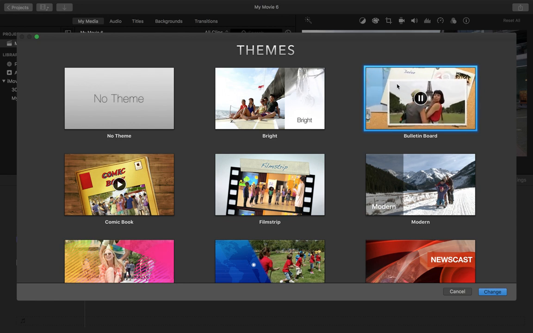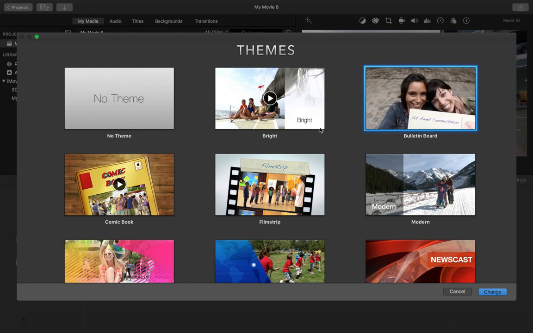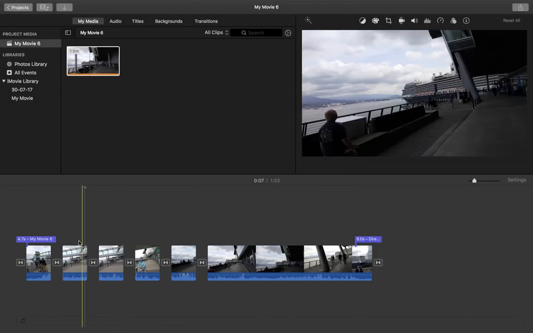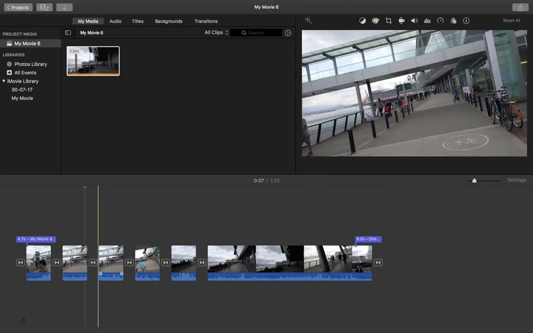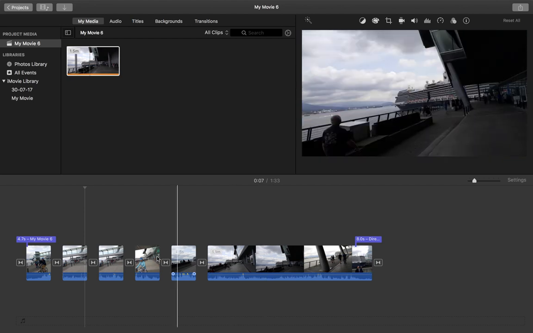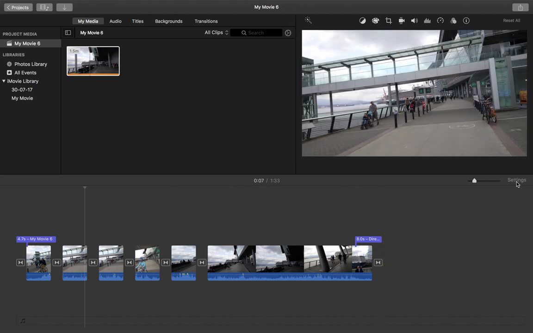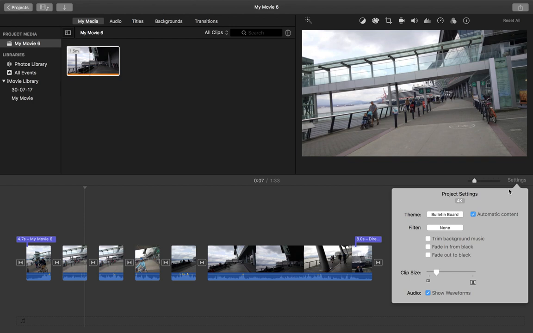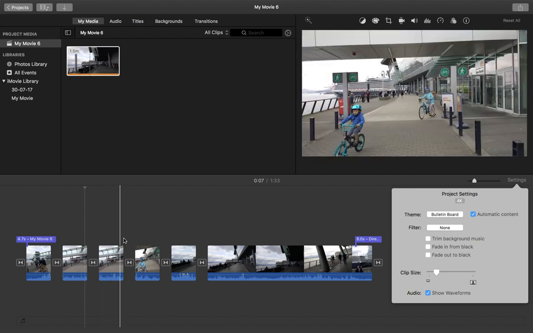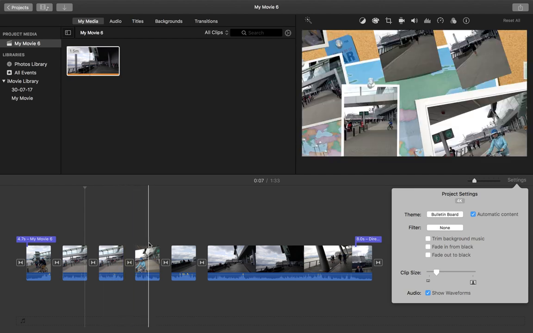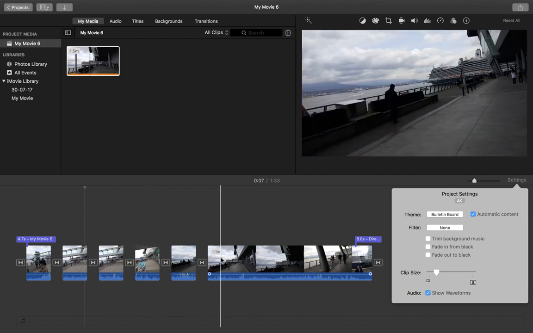To get this same effect, you have to split our clips, this main clip properly in the timeline. So one more thing, you should select this option, automatic content. So then only it will automatically add that theme effect to your video clips.